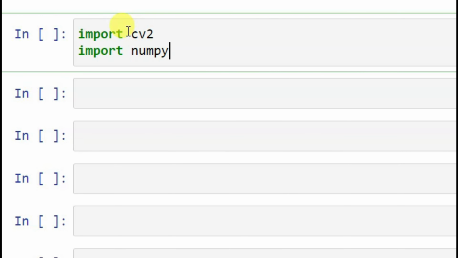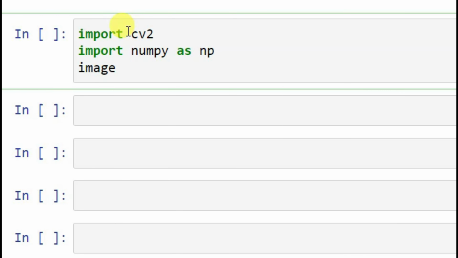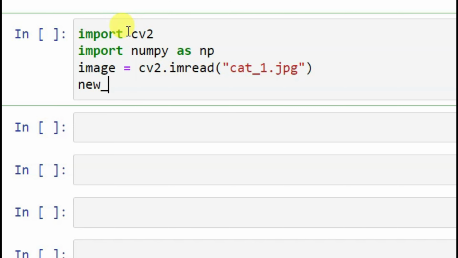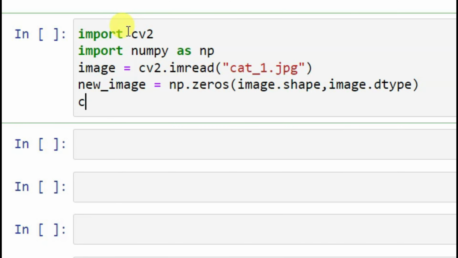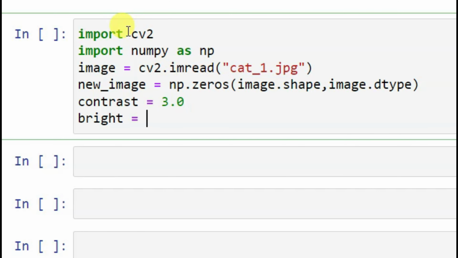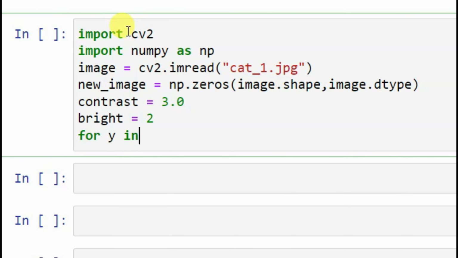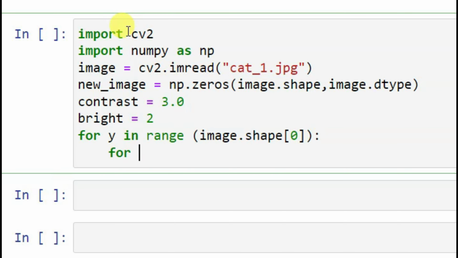In this code, we did not use any cv2 functions to change the brightness or contrast. We used the NumPy library and a slicing concept to change the parameters. The first thing we did was define the parameters. We gave contrast a value of 3 and brightness a value of 2. The first for loop gave the image width, the second gave the image height, and the third gave the image channels.